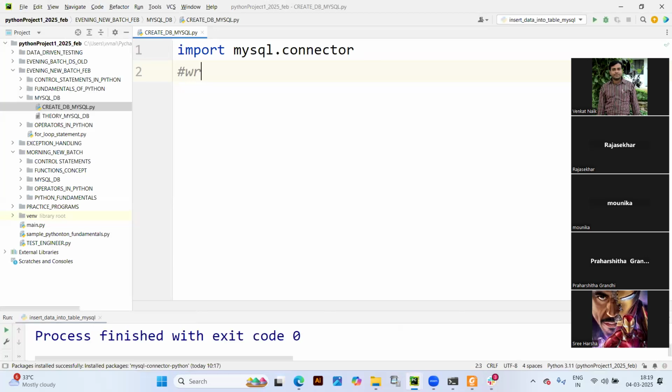Create or write a query as per your wish. See, what is my query? I want to create a database. Are you clear? Isn't it?